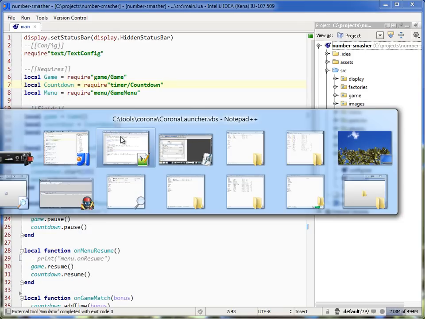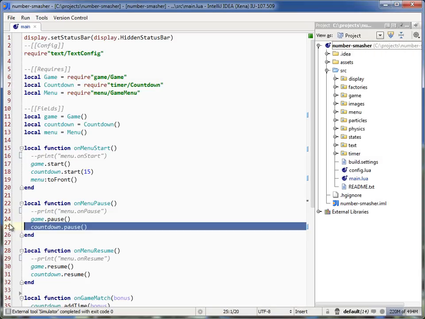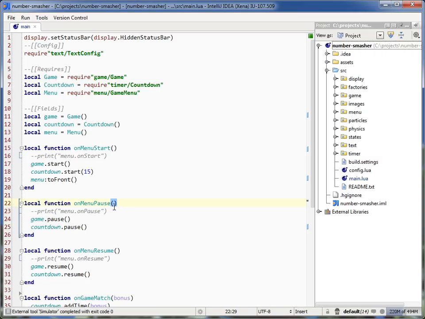Basically, to explain the script a little bit, it's going to look through the currently running processes and check each of them. If one of them is Corona Simulator, then it's going to say that it's found. If it is found, then it's going to say activate this. And if that's not the path you installed it to, you'll actually have to edit this script yourself. Wait for 100 milliseconds, hit the escape key, because this actually, something you'll see here. And the reason I'm explaining this is because you always gotta be super careful running these Visual Basic scripts. You never know what they're gonna do.